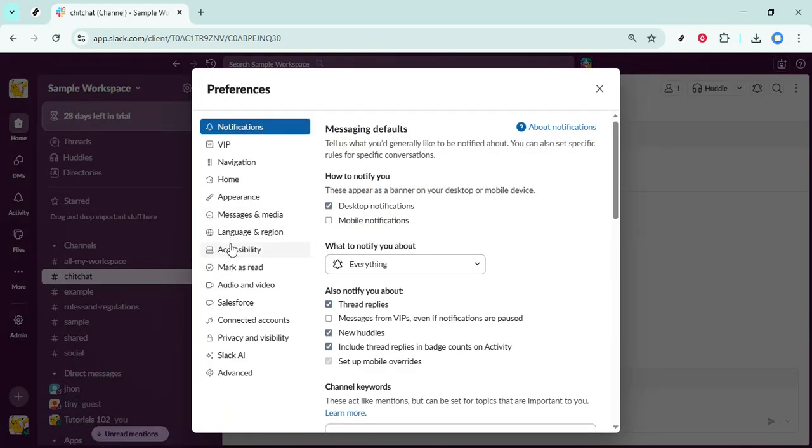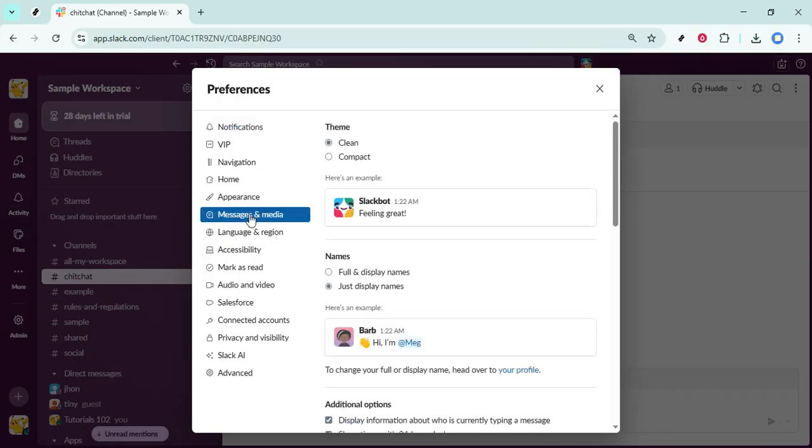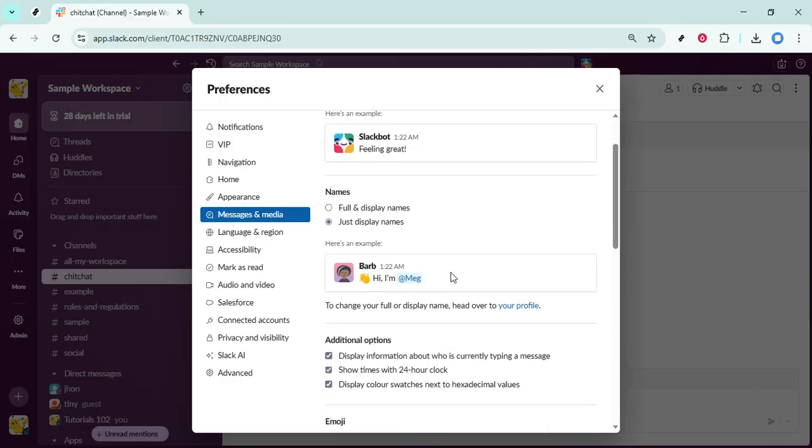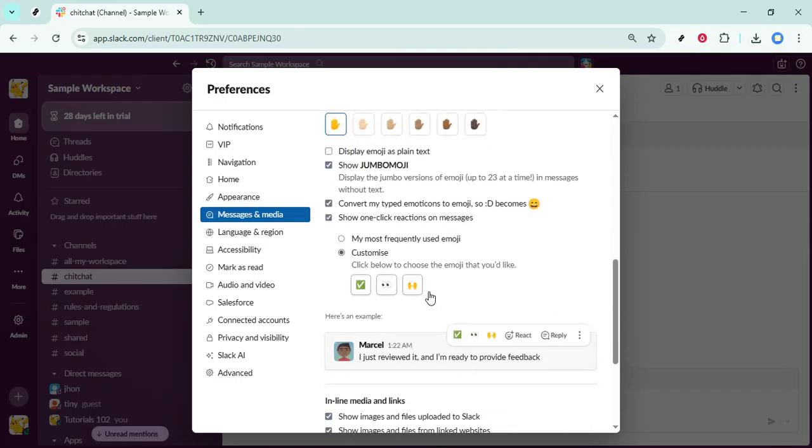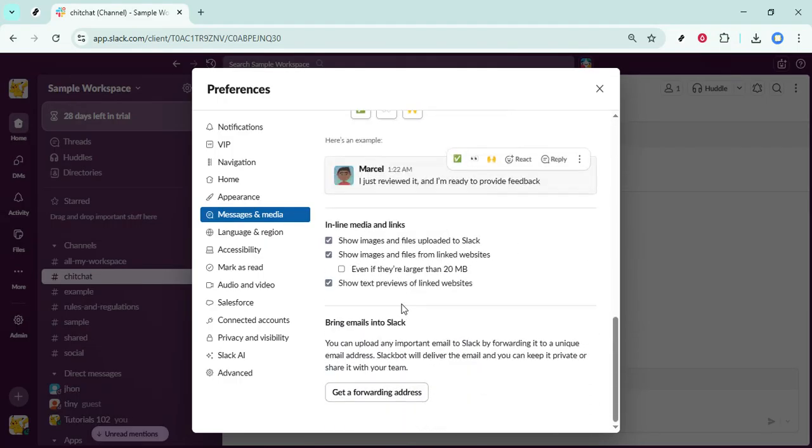In the Preferences window, find Messages and Media. Click it to view the display options for your messages. This section handles things like how content is shown, and it's exactly where the preview controls live. Now scroll down until you find the option labeled Show Text Previews of Linked Websites. Toggle this on. There's no extra save button to click here. Once it's on, Slack applies the change for your account. That's it, previews are enabled.